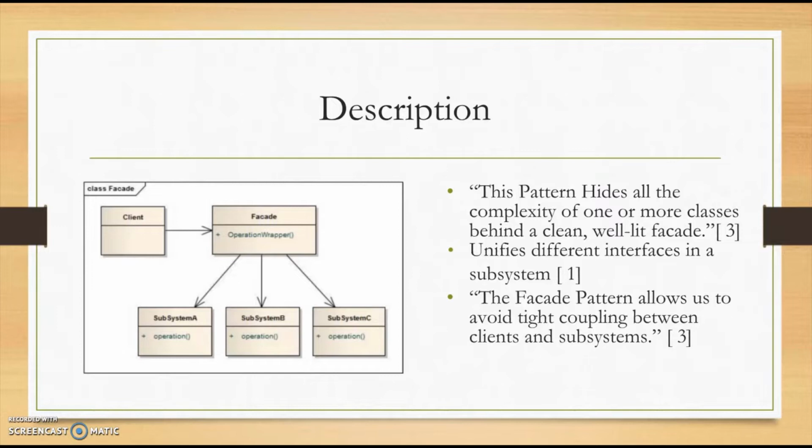On the right, you can see this pattern hides all the complexity of one or more classes behind a clean, well-lit facade. The user isn't really interested in how things get done with the software. They just want to say, here, do it, and the complexity should be hidden from them. The facade helps with that. It unifies different interfaces in a subsystem. It's that collection of interfaces just for creating one access point for the user to interact with.